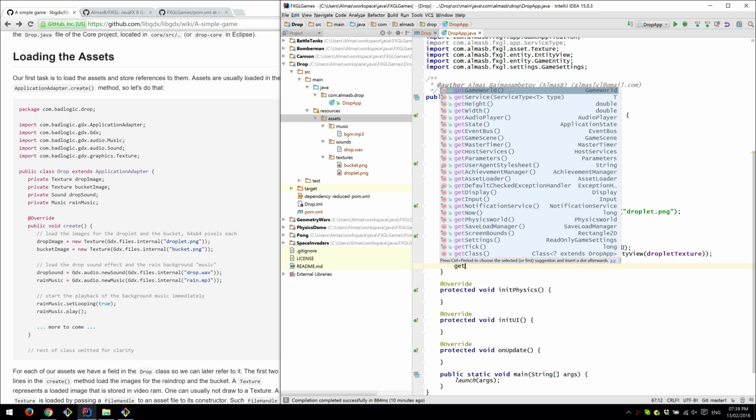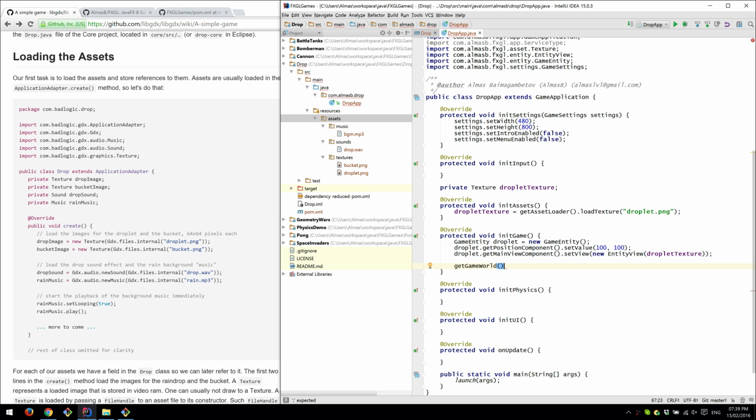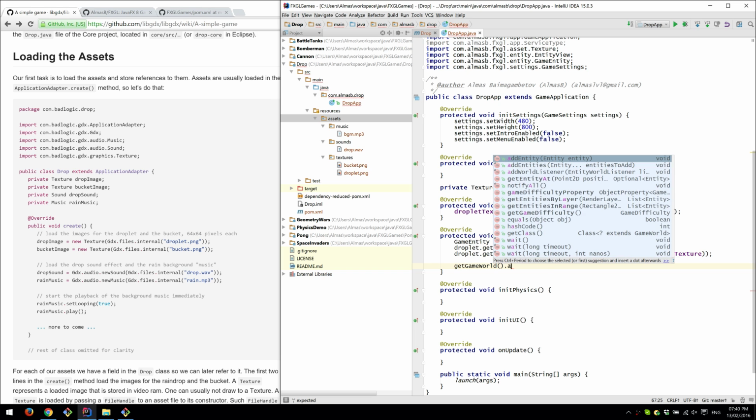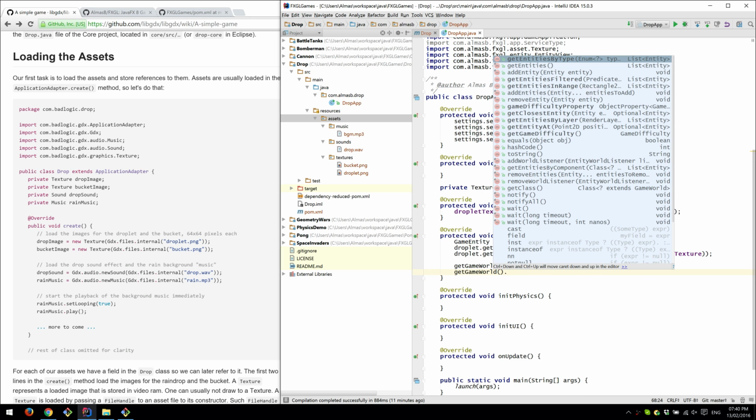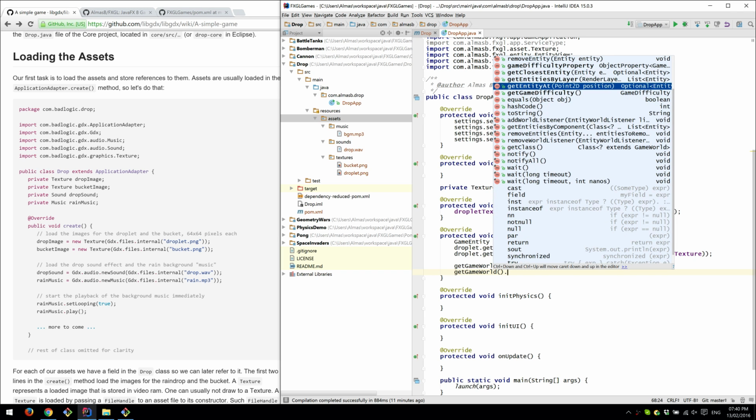Finally, you obtain the game world. All entities are handled by the game world. Anything you need to do with an entity is likely to end up being done in the game world. So you obtain an instance of the game world, and you add an entity, which is the droplet. And as you can see, you can do various things, mainly queries, to obtain various sorts of entities. You can query entities by type, by layer, by range. You can filter them. You can obtain them by certain positions and things like that.